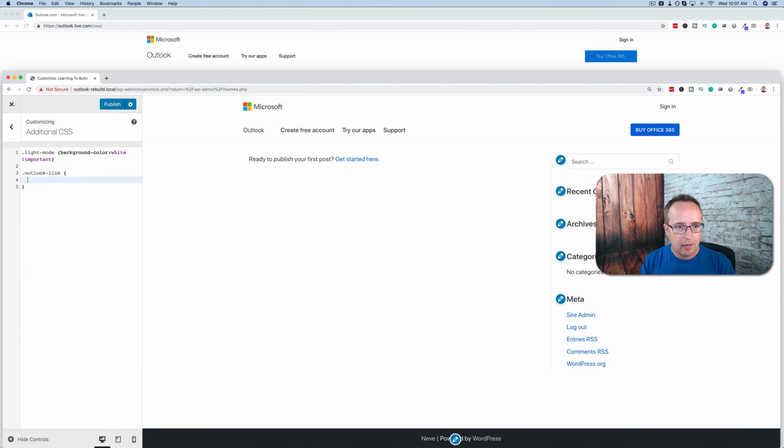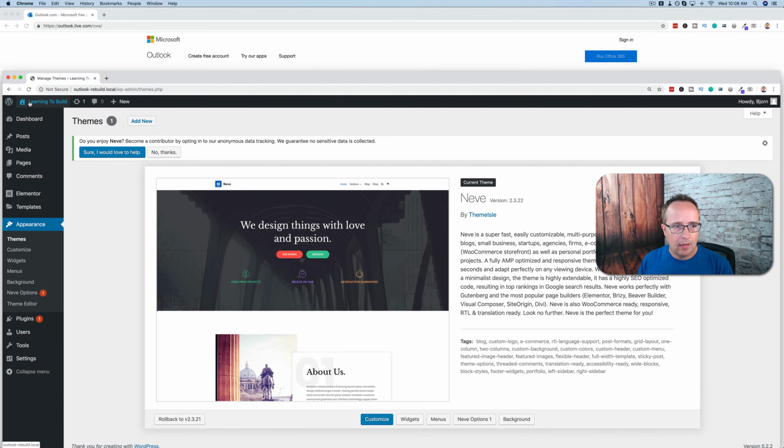And I'm going to make the font size, let's make it 20 pixels. Let's make it 25. Let's make it 22. So that looks pretty good compared to theirs. Let's click on Publish. And let's see how it looks on the front end. Clicking X to exit the customizer. And let's preview or visit the site.